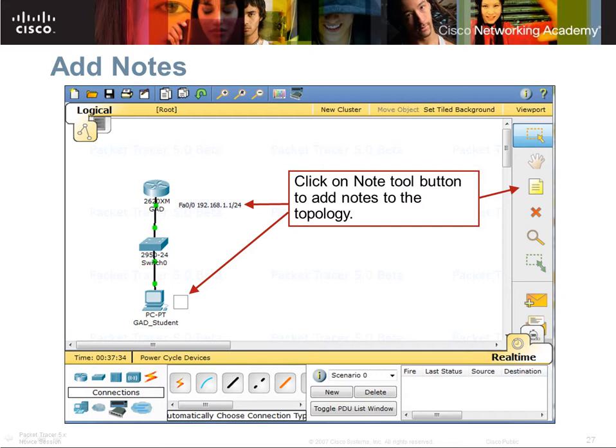To add a note next to a device, first click on the Note tool, then click near the device you want to bring out some reminder or helpful hint, then start typing.